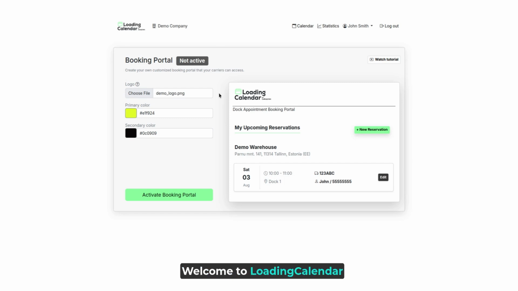Welcome to the Loading Calendar Booking Portal tutorial. You will learn how to create your own unique booking portal link with customized branding that your carriers can use to book loading times and manage their upcoming reservations.